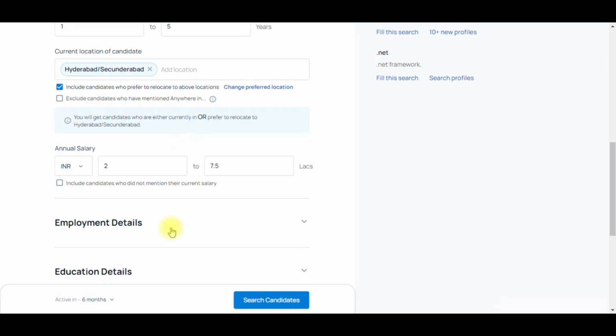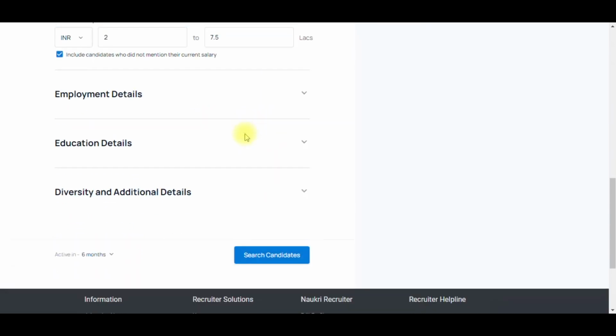Okay, and even if you want, you can click here. Some people will not mention the salary part, so if you want to see those profiles also, you can click here, include candidates who did not mention their current salary. So this is the way which you can start off.